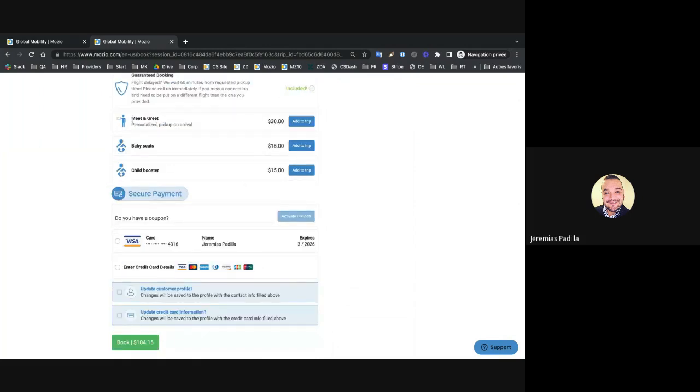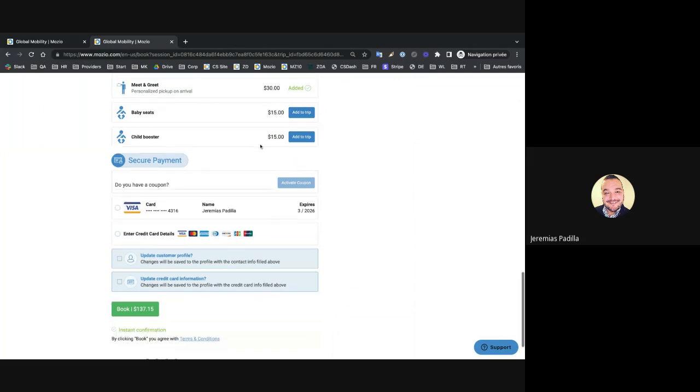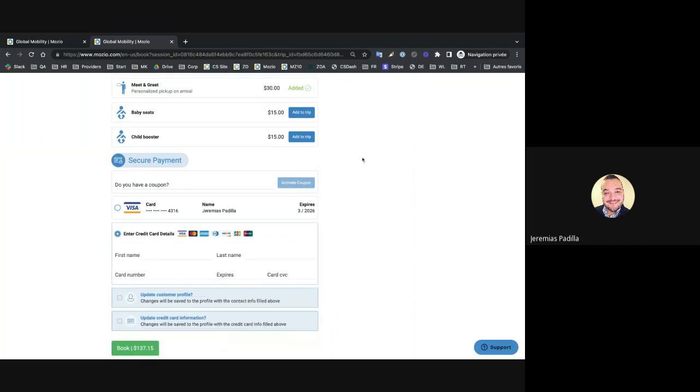In this specific case, it also gives me the option to add meet and greet service. This basically means that the driver will be waiting for my customer with a sign with their name on it. The alternative to meet and greet service is curbside pickup. So the customer may need to call the driver, may need to check in at a booth or a desk at the airport, and that's not always as convenient, right?